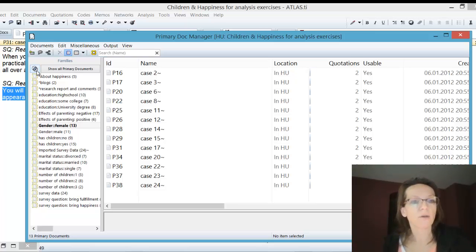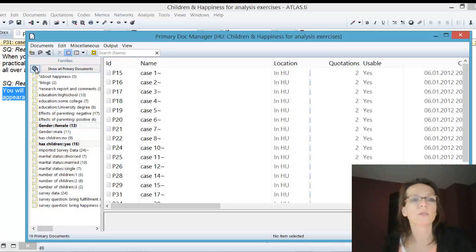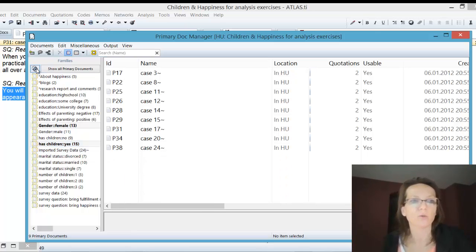So click on female and hold down the control key and children, and it will give us the intersection. So we have 9 females with children. Let me do the opposite. If I do the or operator, I get 19. So that means I get all females and all that have children. So I don't want that. So I want the and operator.